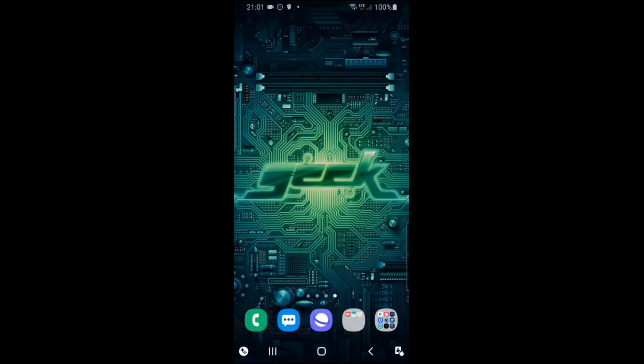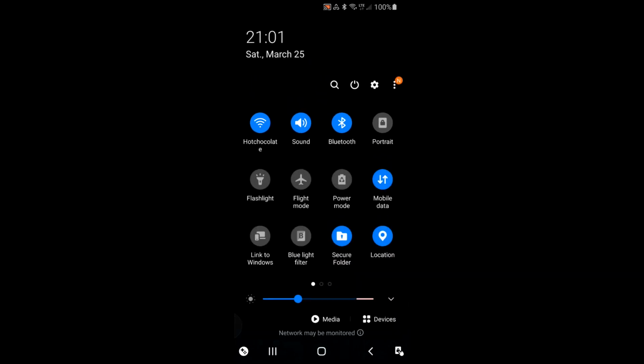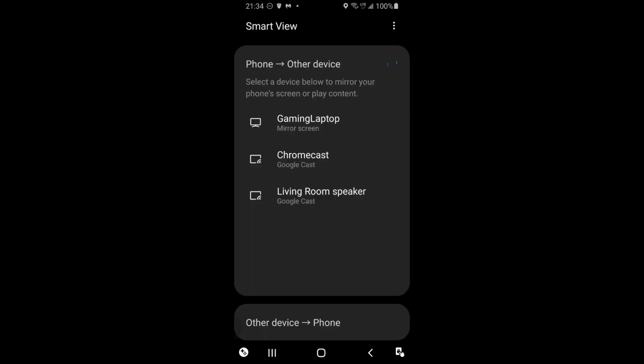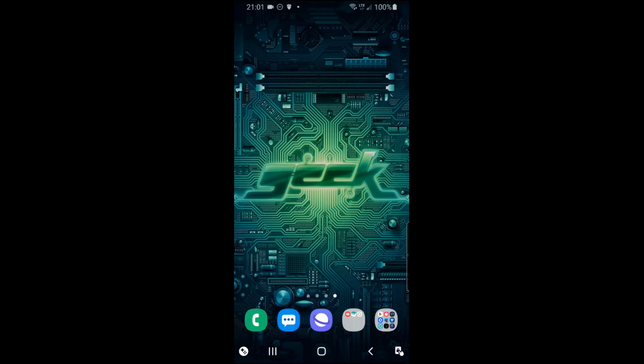On my cell phone, you pull down the top once and then twice, and now scroll over to the left once and see in the center it says Smart View. I left click on Smart View once. This will show all my wireless devices. So, gaming laptop to mirror the screen. Left click on the mirror screen. Click on Start Now. This will activate the Connect screen on your PC, and then you'll see your cell phone projected on the screen there.